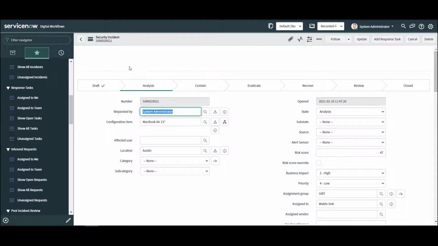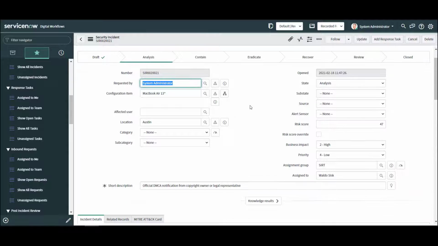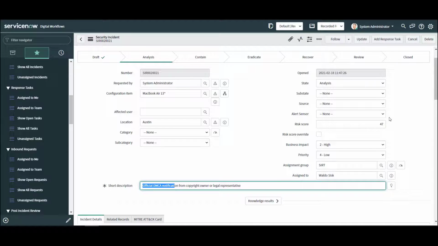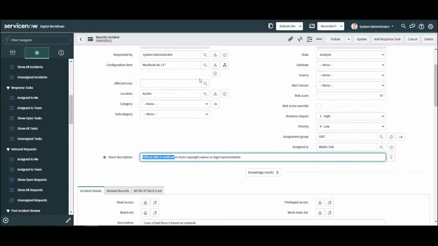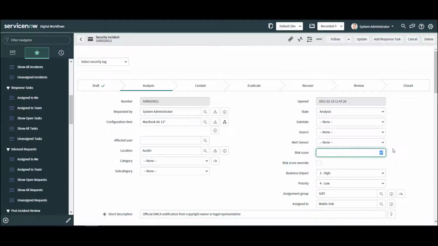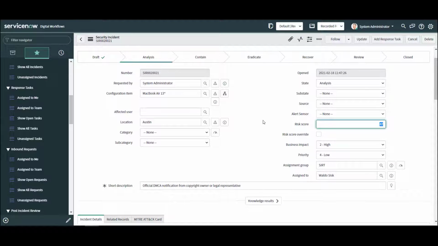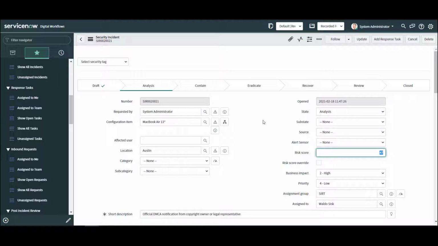So if we click into that, we can see that this was requested by the system administrator. That's who I'm logged in as in this case. The location's Austin. The short description is official DMCA notification. And of course, I can tie categories and so forth to that. This also has been assigned a risk score based on the configuration item and other characteristics. So that's how you create a security incident through a catalog item and UI action.